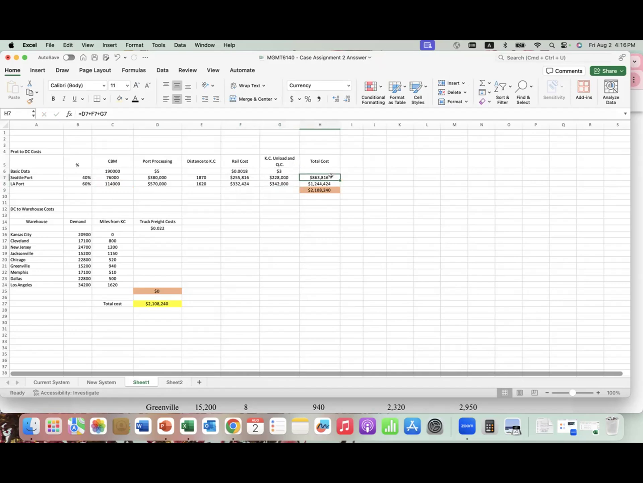And here is the total cost for Seattle. We just sum all the costs: the processing cost, the rail cost, and the unload cost for the Seattle port. And this is for LA, Los Angeles port. The same: the processing, the rail cost and unload. And this is the total cost, the total of all the costs for the ports and the distribution center, Kansas City. So we just sum Seattle and LA, and we have $2,108,240. So this is the total cost.